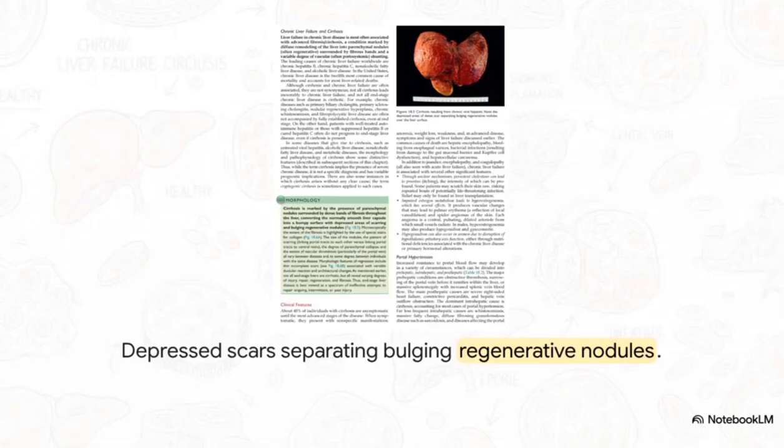I want you to anchor your visual memory right here on this macroscopic image. This actually shows cirrhosis resulting from chronic viral hepatitis. Just notice that incredibly bumpy surface. You're looking directly at depressed areas of really dense, thick scarring. And those scars are separating and literally locking in those bulging, lighter-colored regenerative nodules. That normal, smooth, healthy liver capsule you're used to seeing, it's completely gone, entirely replaced by this rough, nodular terrain.